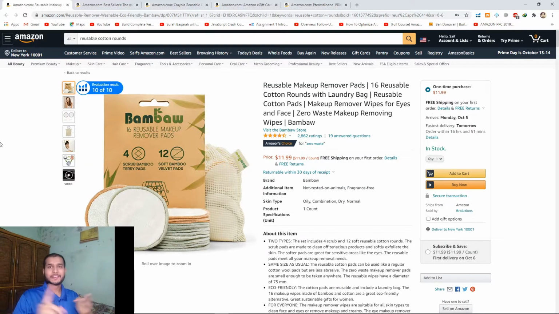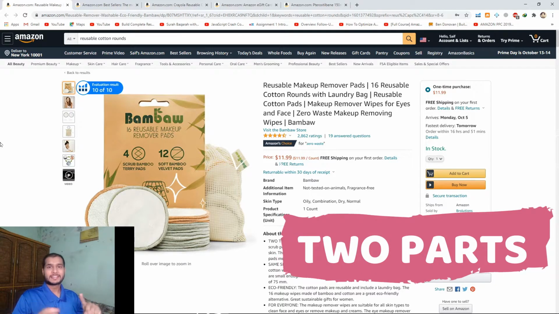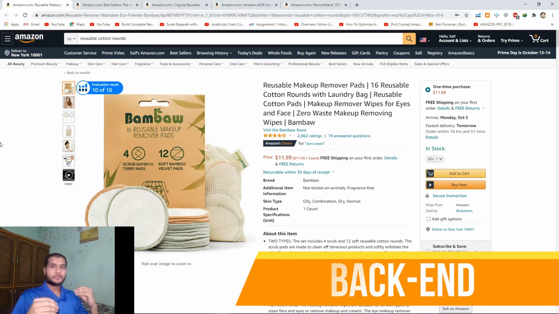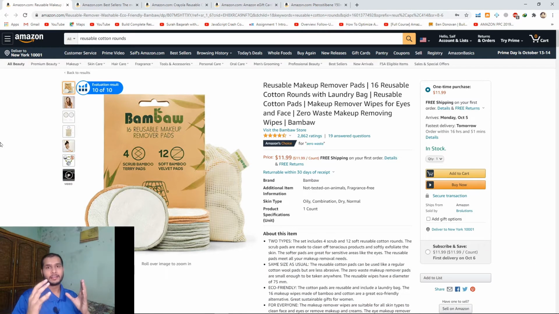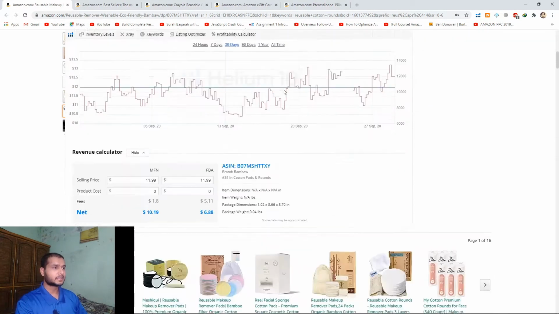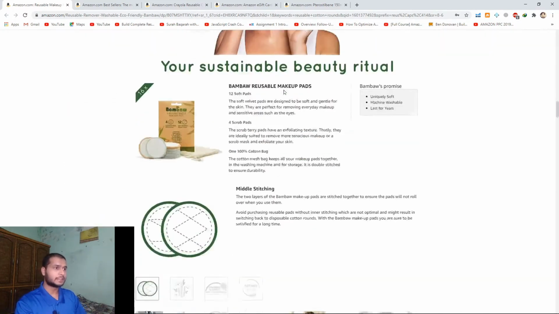Friends, there are two parts of listing optimization. One is called front end and the second one is called back end. If you want your listing to get optimized effectively, you have to optimize both of the two parts. Let's say we have the front end. On the screen, I have an example, reusable cotton pads, and this is the front end of any listing.